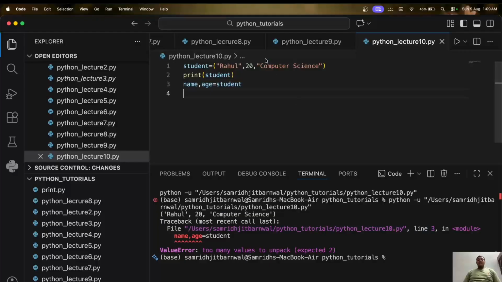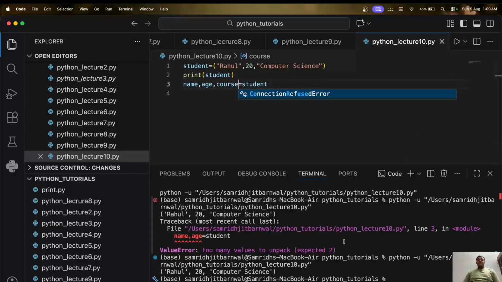Now let's correct the program again. So name comma age comma course. Now everything works perfectly. This is an important rule that beginners should always remember. The number of variables must match the number of elements being unpacked.